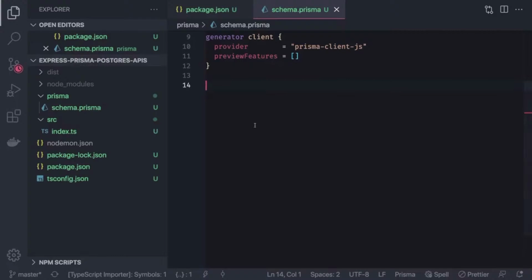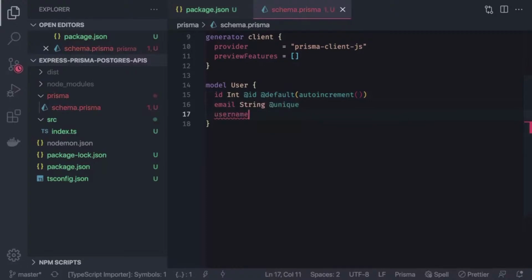So we'll try to start modeling one by one. Model user, and here ID, which is int ID, and default is auto incremented. Similarly, we'll add email, which is of type string, and it is unique. I think it's a good idea if I copy all those things from my previous demo which we have done. Password is also of type string.